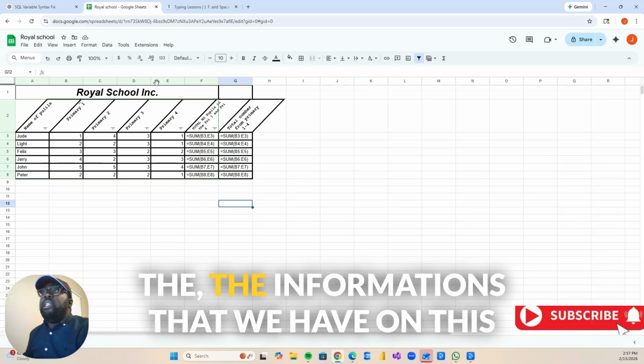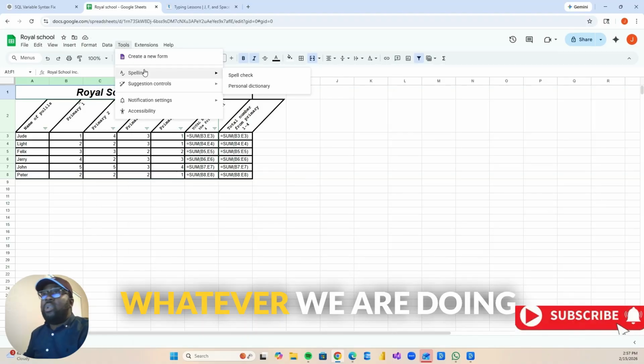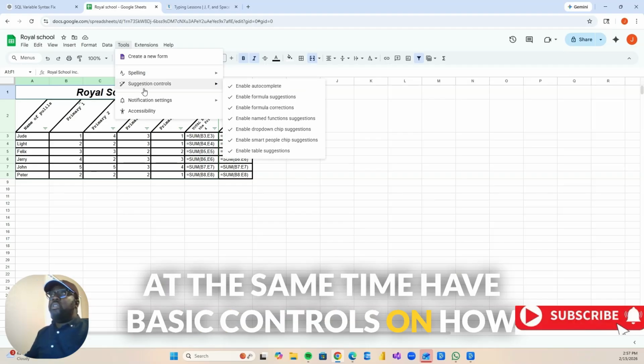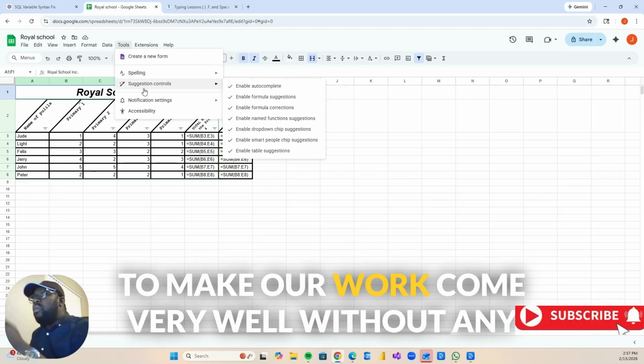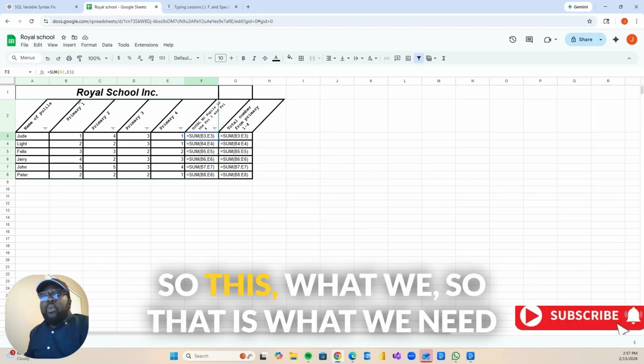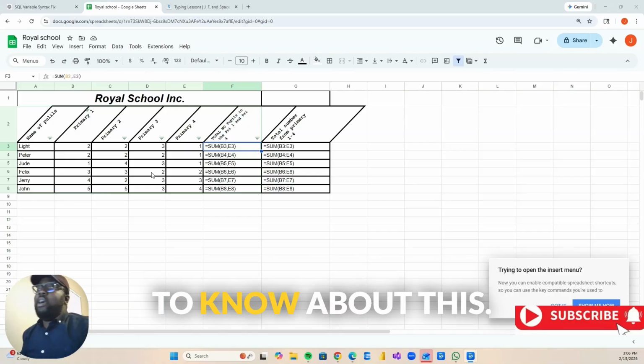The information that we have on this tool is just a way for us to cross-check whatever we are doing, and at the same time have basic controls on how to make our work come out very well without any typographical error. So that is what we need to know about this.